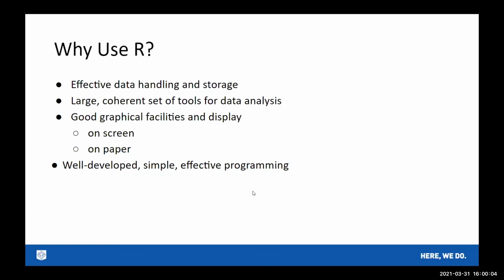In terms of why you would want to use R, it's a very effective tool for data handling and storage. It's really good for graphing. That's the main thing with R, it's really good for graphing as opposed to other languages. It's open source, so it's free. You can right now go ahead and download RStudio and start working in R. It's also relatively simple programming compared to other coding languages.